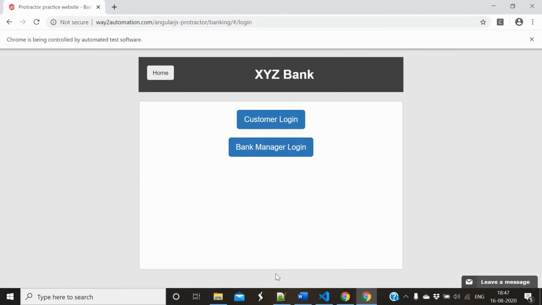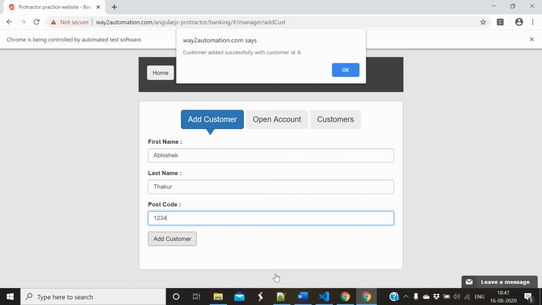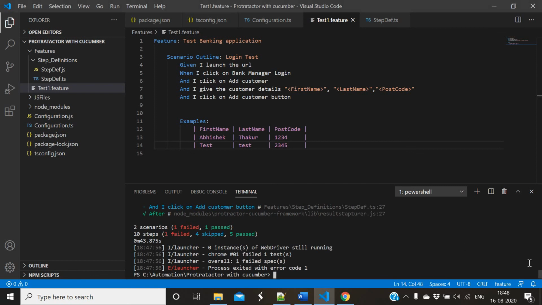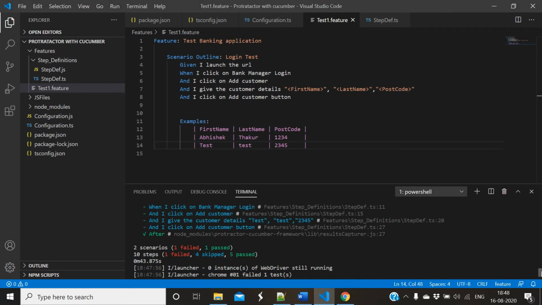Bank manager. It will accept the first set of data in first name, last name, postcode, and then it should click on add customer. Okay, the first set of data is complete, and it performed all the actions. This pop-up is a part of validation. What has happened? We have not handled the pop-up, so that's why it is throwing this message. We will handle it in the next session, and also we'll do the validation.